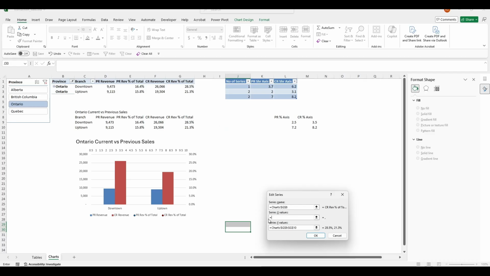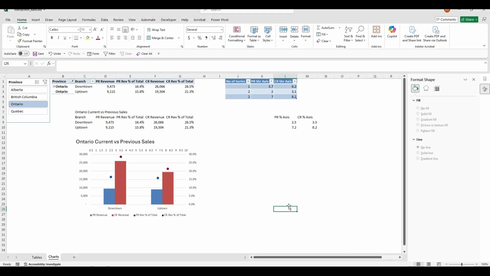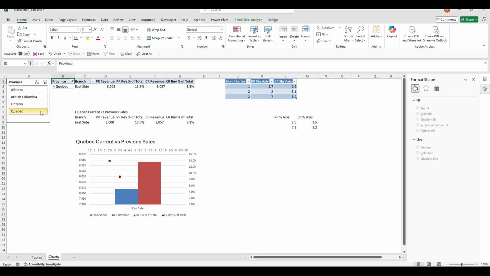Here it is, 3.5 and 8.2. Okay, so those are back. All right, so we're all learning together here.